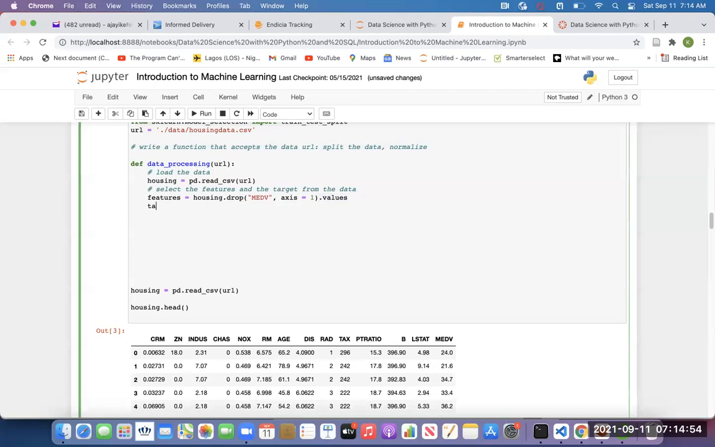Okay. Then we can also select the targets too. So we have the housing, and then we just select the MEDV.